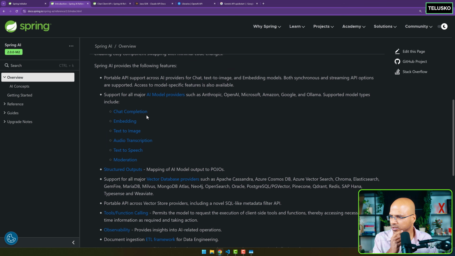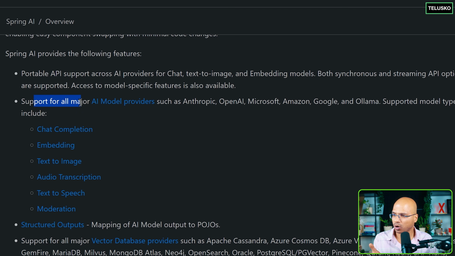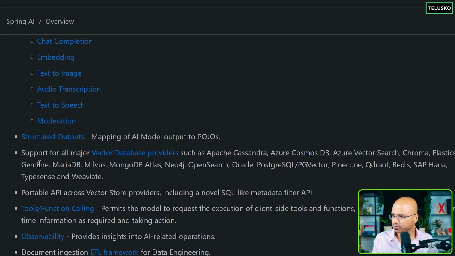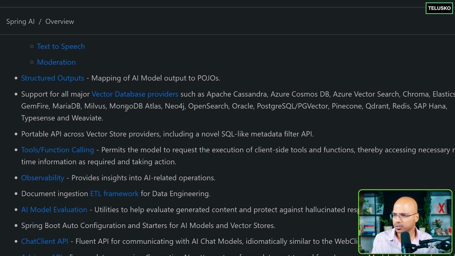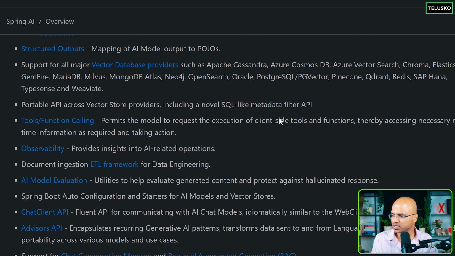So there are different options here. You can see it supports all the major providers. We got Anthropic, OpenAI, Microsoft, Amazon, Google, and Ollama. So yes, you can use local models running with the help of Ollama, and you can connect to them. We got chat completion, embedding, text to image, audio transcription, text to speech, and moderation. You get structured outputs. We can also work with different vector database providers. Again, what is a vector database? We'll talk about that. But in case you know, it supports different providers here, as you can see in the list.